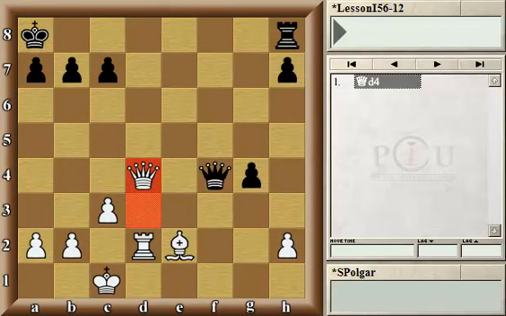What's the moral of this lesson? Well, always look out for opportunities relating to the back rank checkmate. And make sure you will not get checkmated on your own back rank.